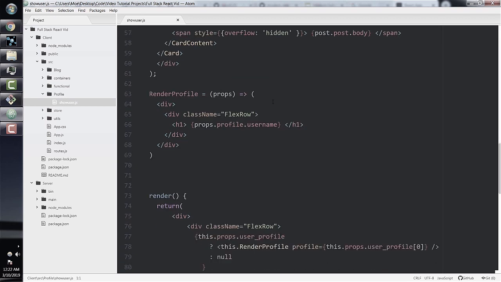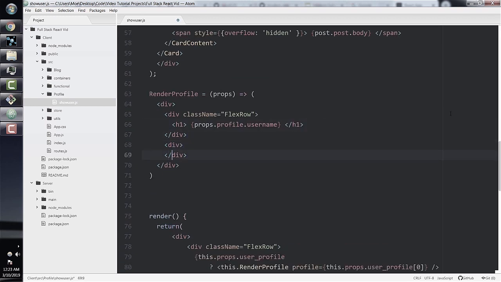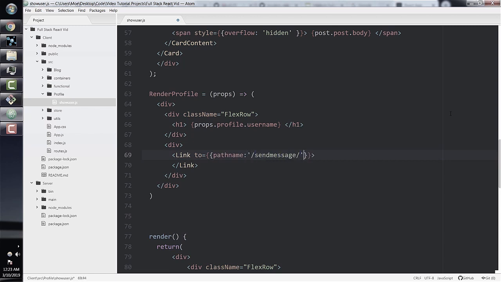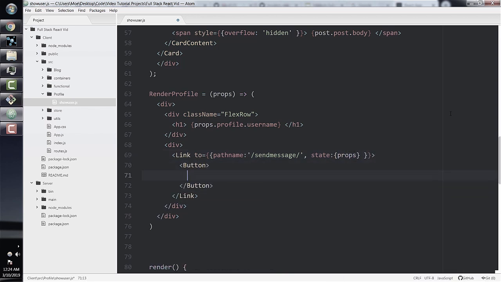It's going to show user component, and under the username of the person, when a user looks at another user's profile, they should see that send message button right under the username. So let's create a button and then wrap it in a link. The path name will be /sendmessage. And then we'll also pass in props to the state, which will give us access to the entire profile of this user.